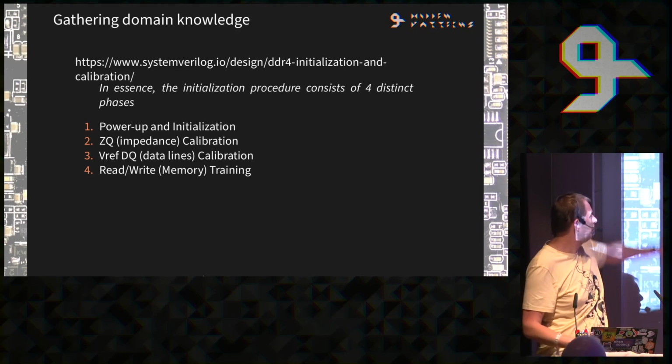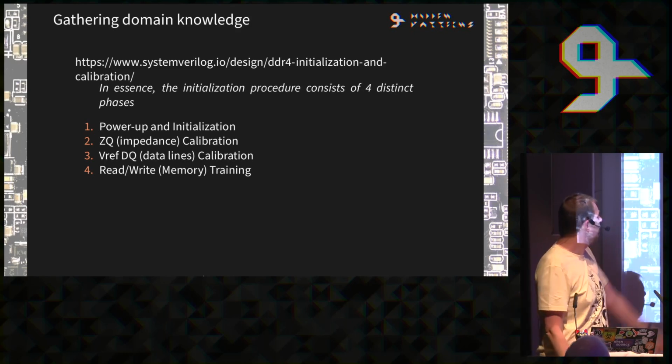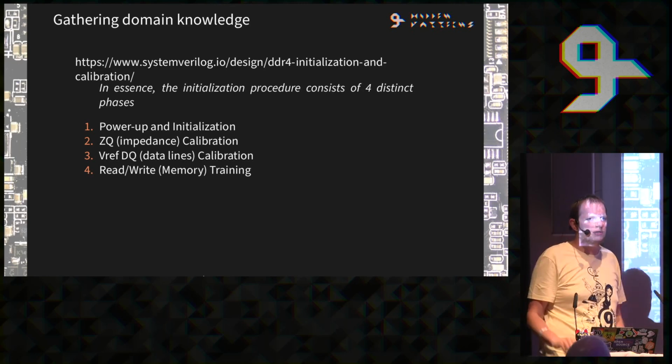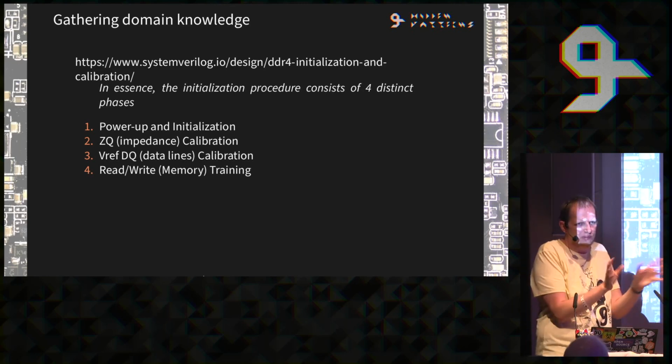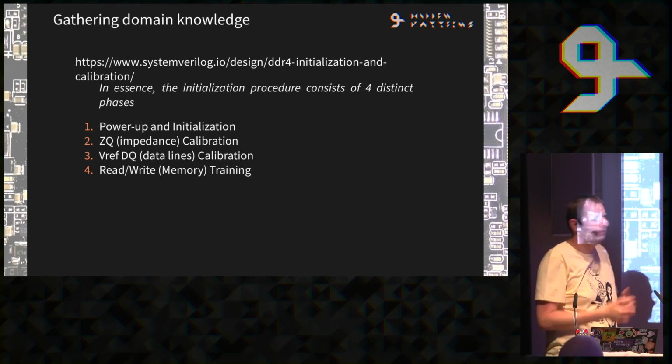Fortunately, this is roughly how it works. You do some power up and initialization. That's actually what we're doing at large. But some bits need to initialize, I don't know.